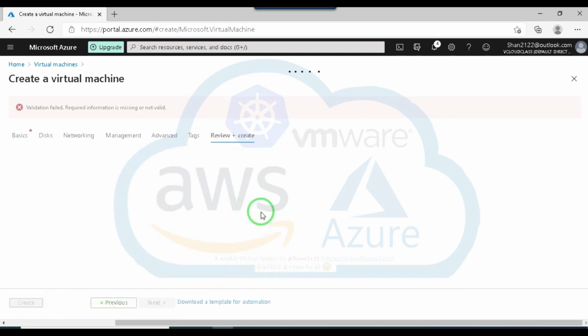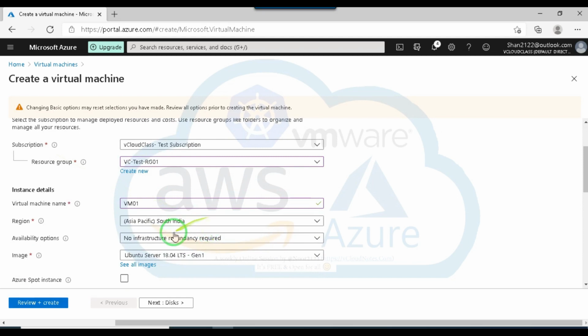Click review, create. So the Bastion is kind of a jump box, right? Yes, it's a jump box, but it's available as a service now.